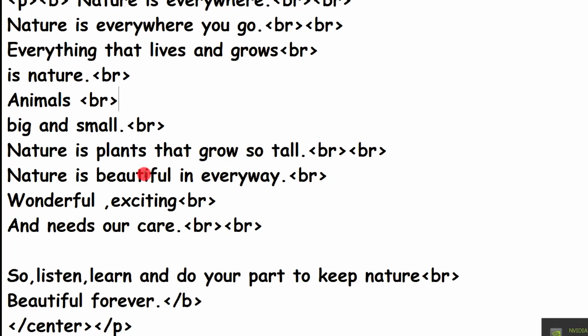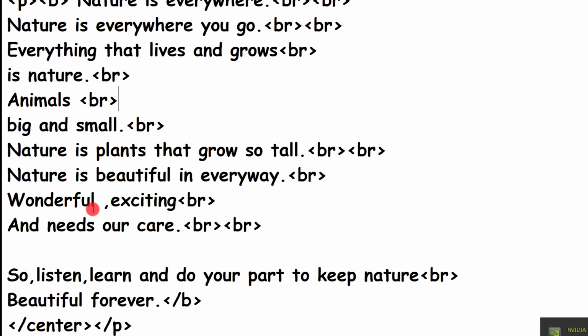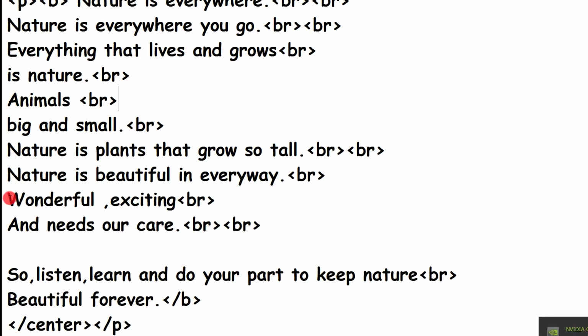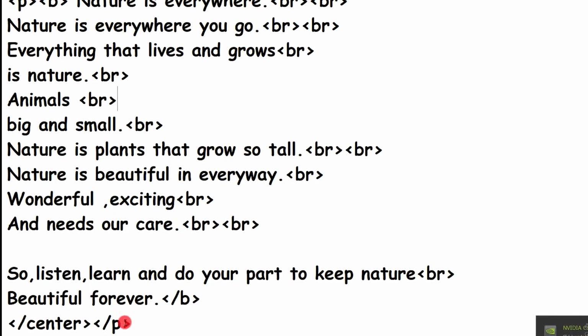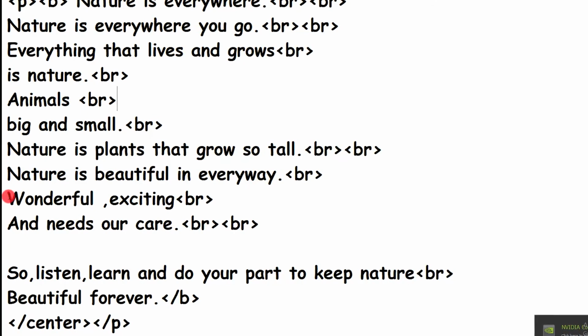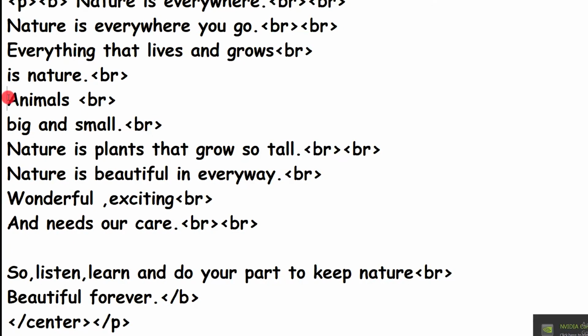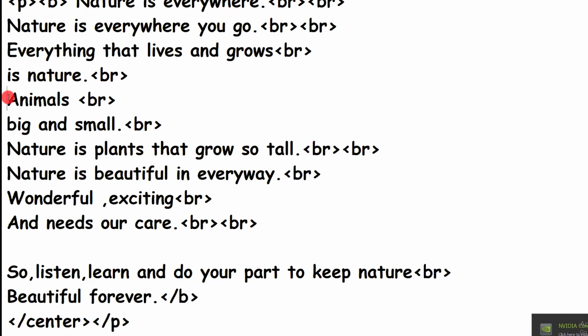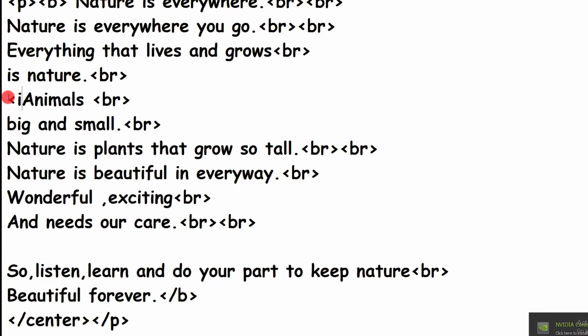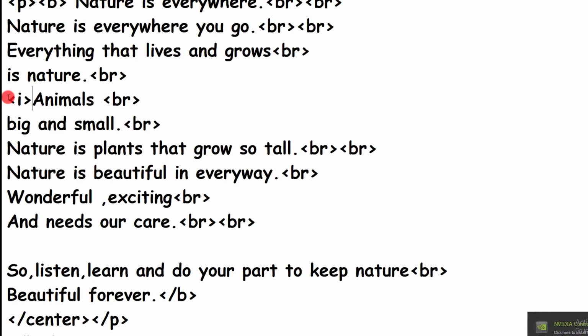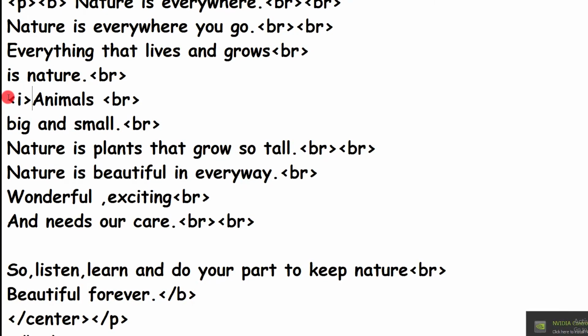Now, coming back to our topic, I want certain lines to be written in italics. Italics means in a slanting order. So what I'll do is I'll choose certain lines like these single words. I want them to come in italics, only this word animal. So I'll use the I tag. I stands for italics.